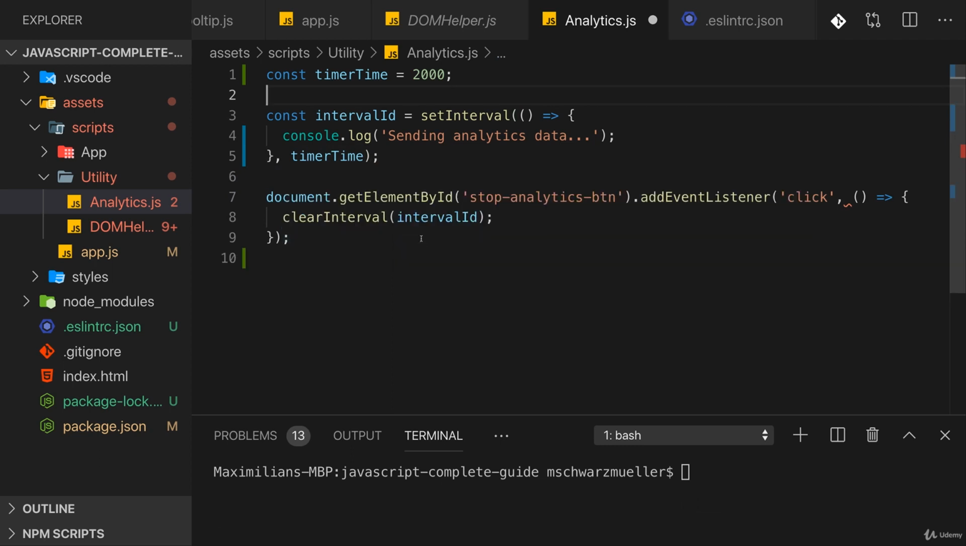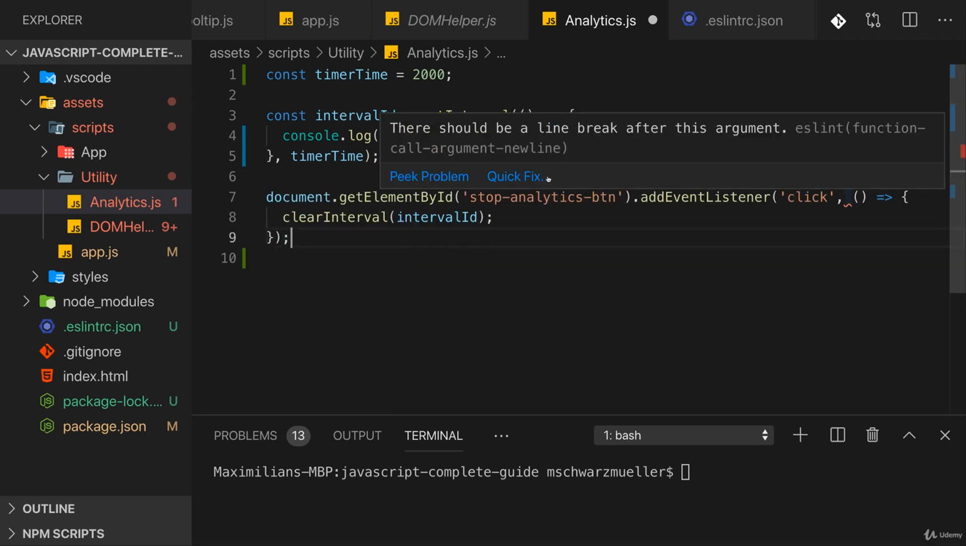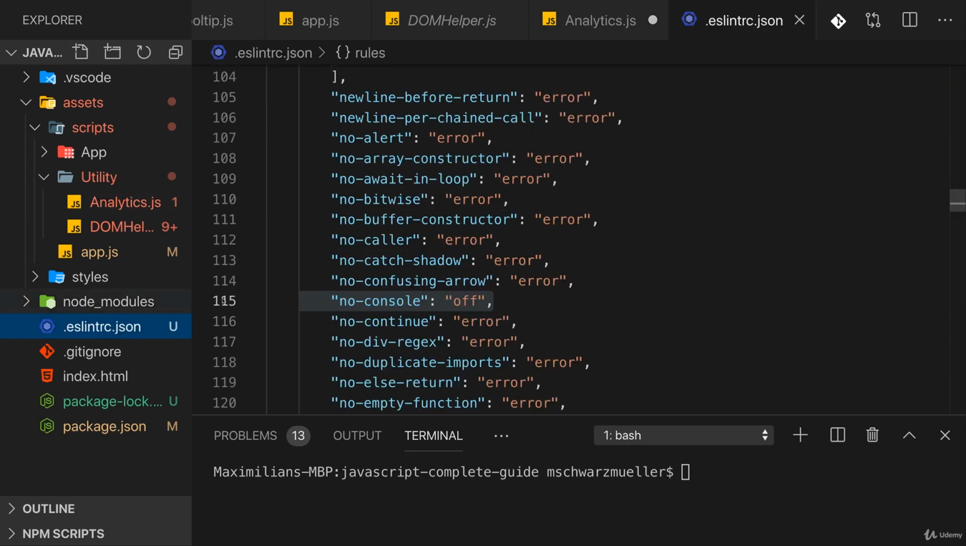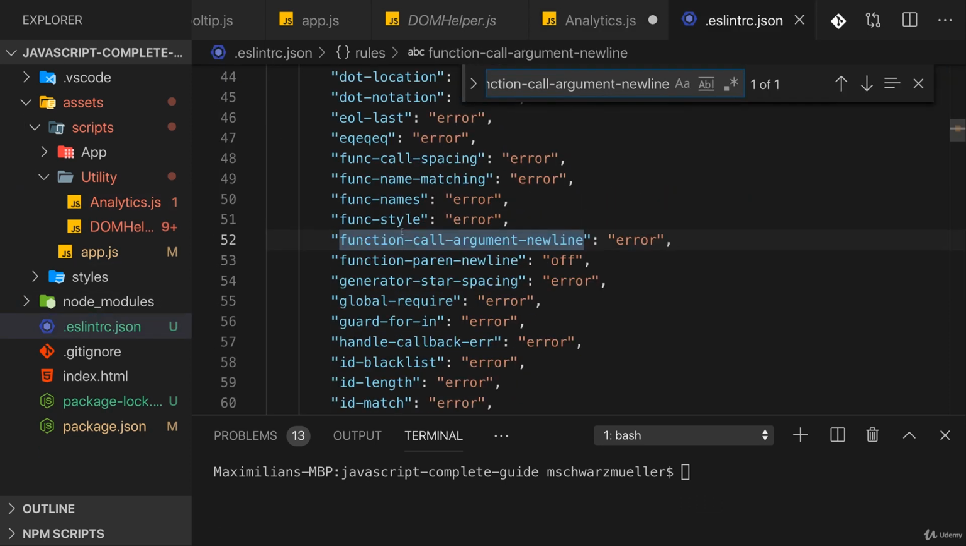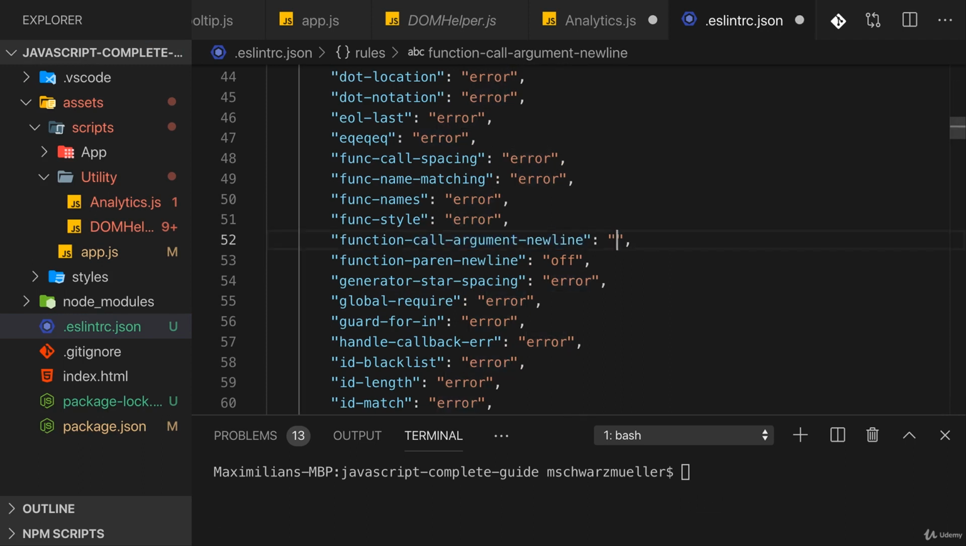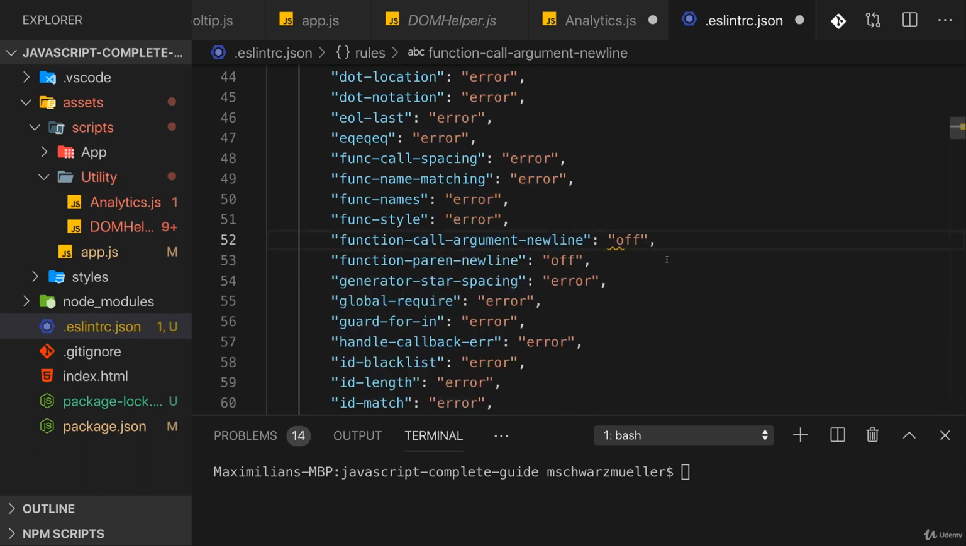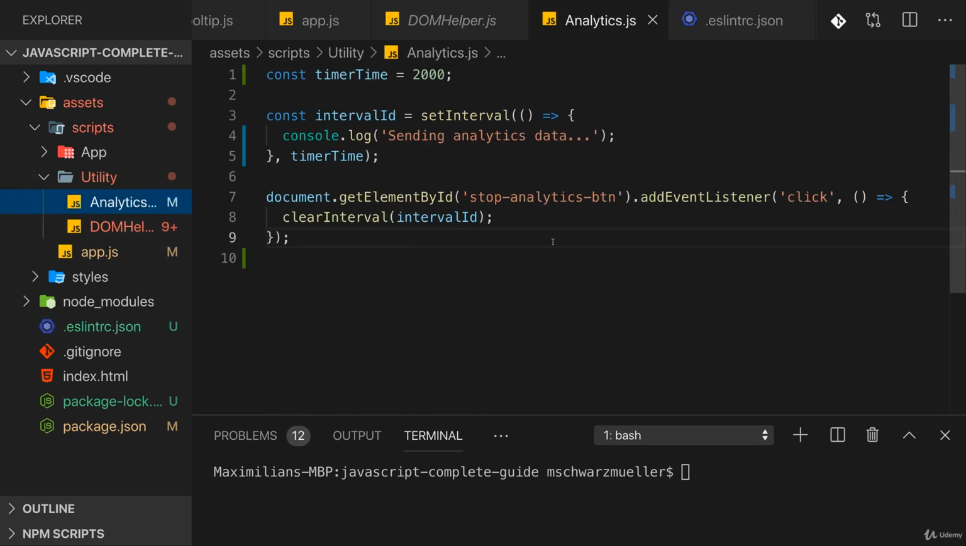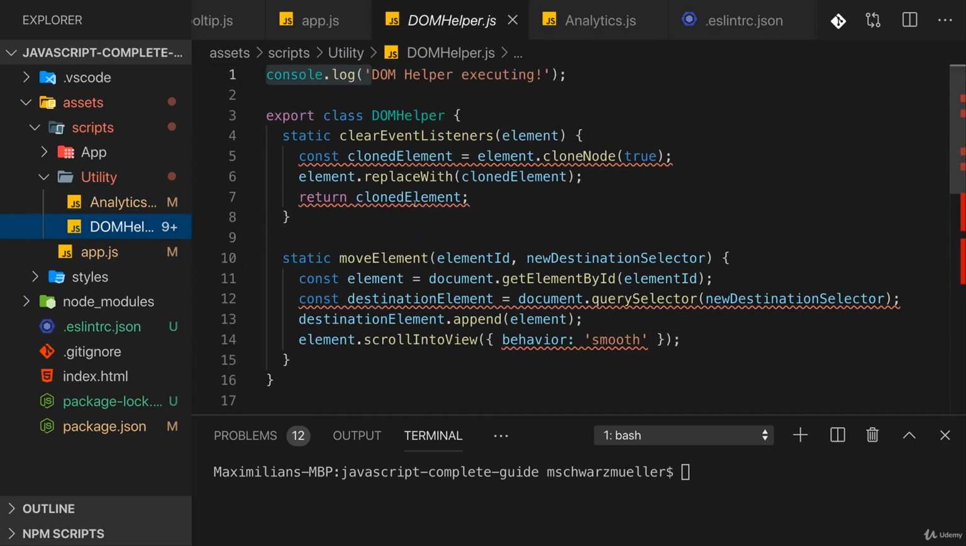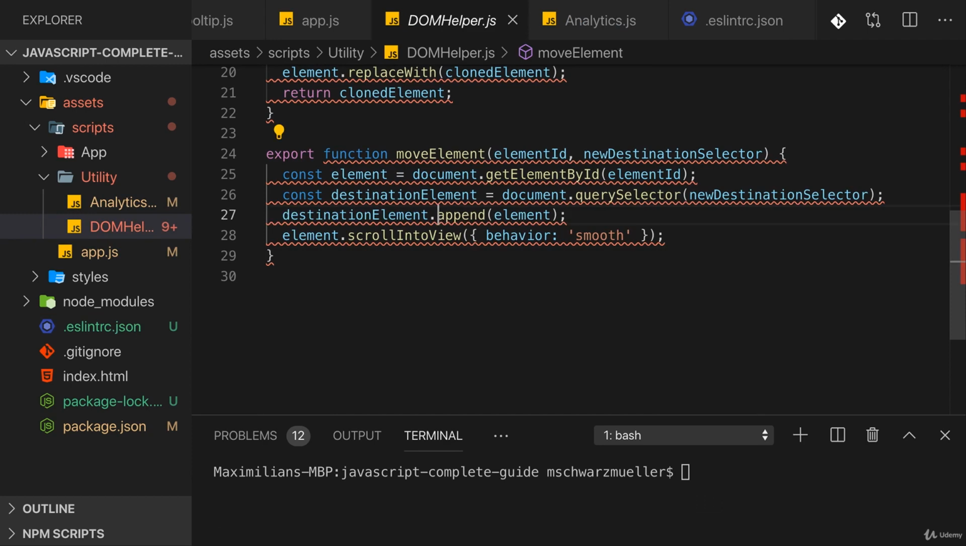Here we now also got an error that a new line is required. We can simply add a quick fix here. And here it's also complaining about a new line at once. Well, actually here, I don't want this, so I'll go to my function-call-argument-newline rule here, copy that, go to ESLint-rc, search in that file for that, and change error to, let's see our options, to off, to disable that rule. And with that, we fixed this file.